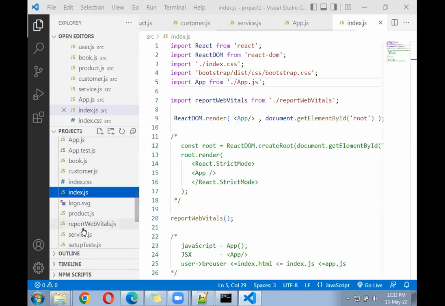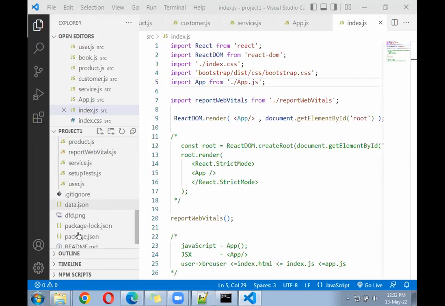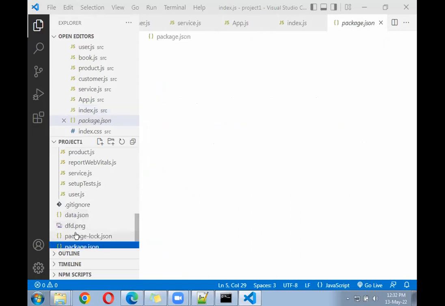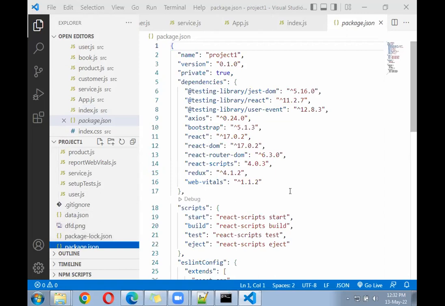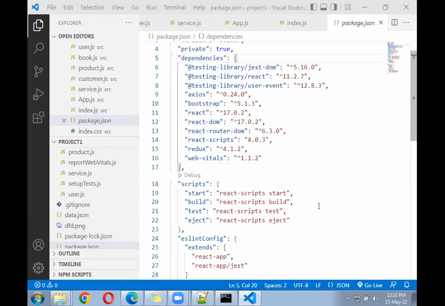The package.json file, where is that? It is outside of src. The package.json file is holding all the details of your project.